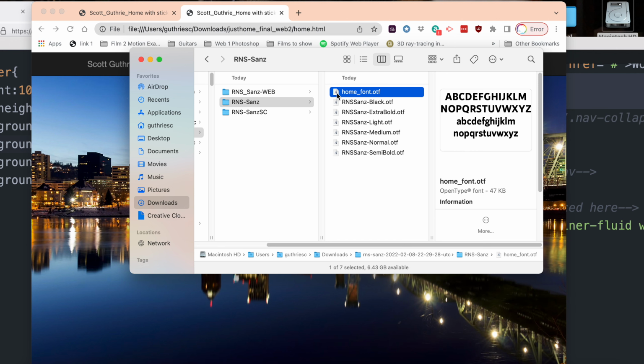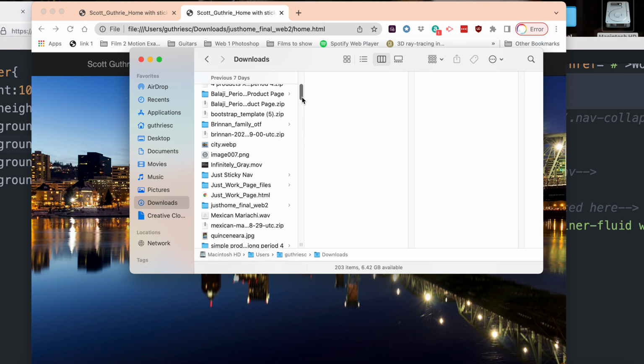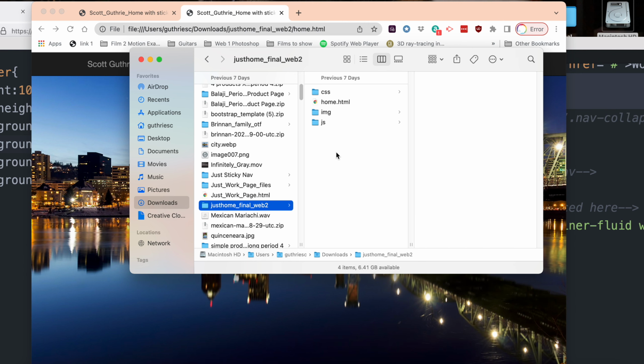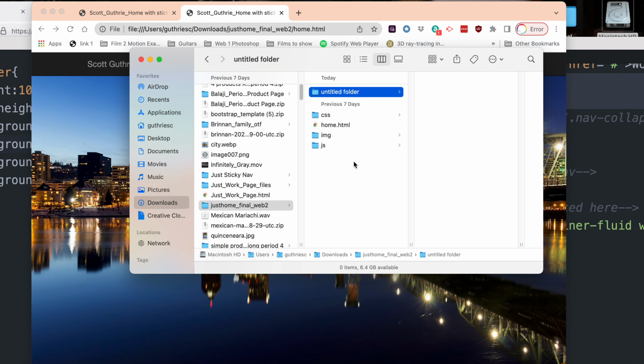And I'm going to copy it. I'm going to click on it and press Command-C to copy. And then what I'm going to do is find the file we're working on here. Here's our home page. Maybe it would be nice to make a new folder and call it fonts. And we'll store all of our fonts in here. And I'm going to click it, Command-V. So it's home_font, all lowercase. Notice there's no space. I have an underscore, .otf. All right? To make it easy.